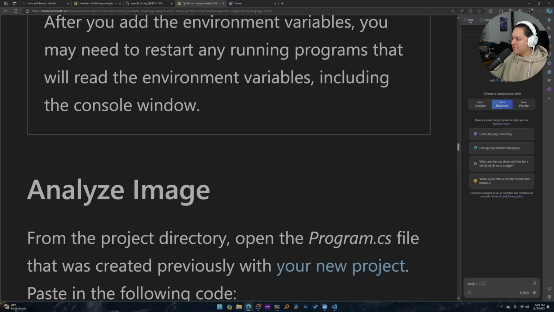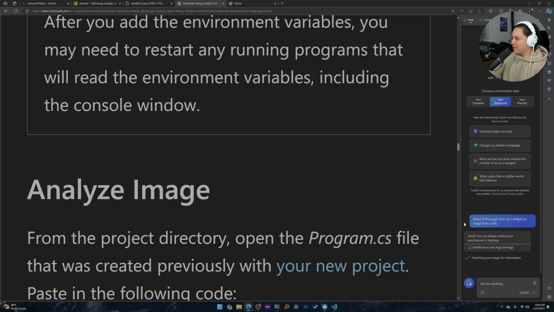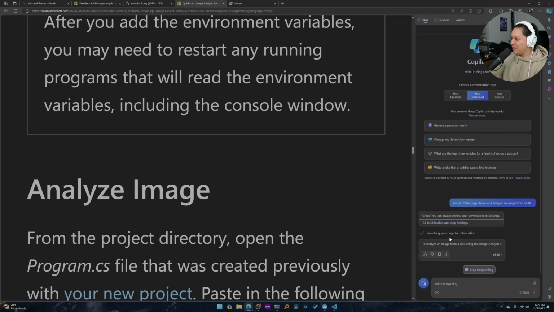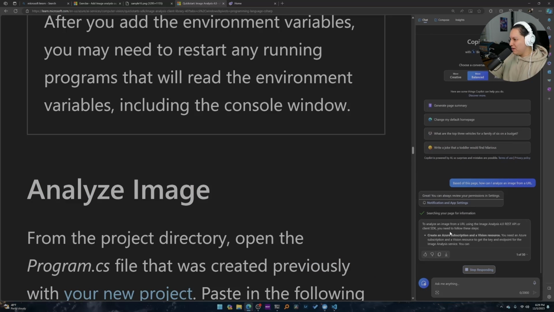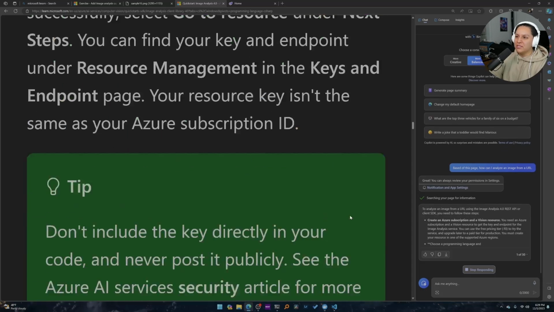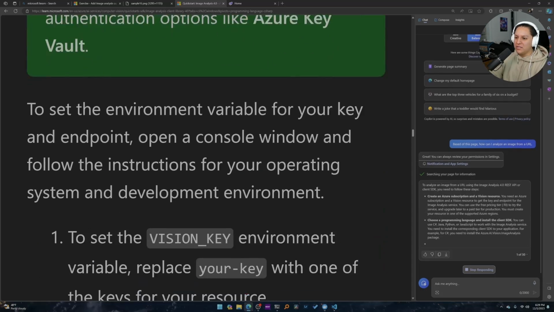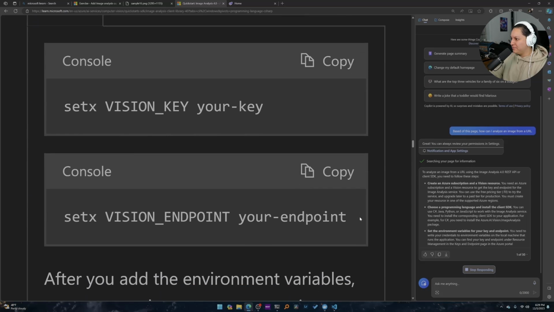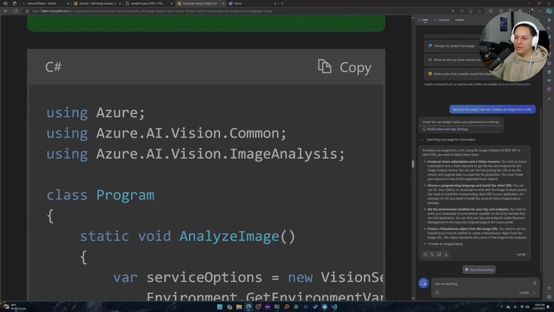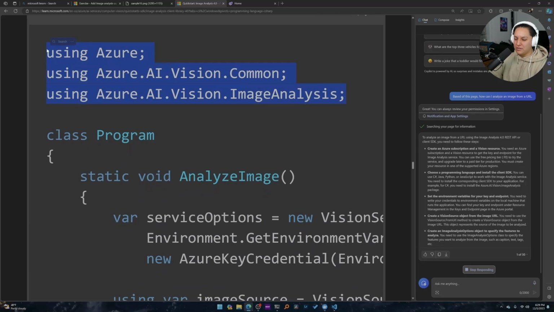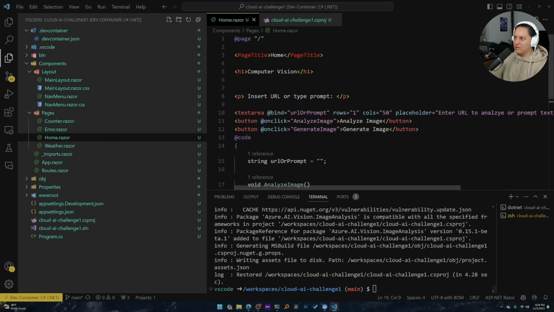Okay. Based off this page, how can I analyze an image from a URL? Let's see if it gives us the answer based off just the page documentation. To analyze an image from a URL using the REST API or client SDK, you need to have a fun... But I select C#, my friend. Are you able to see that I selected C#? Maybe not. So anyway, we need to be using these packages while we let that complete there.